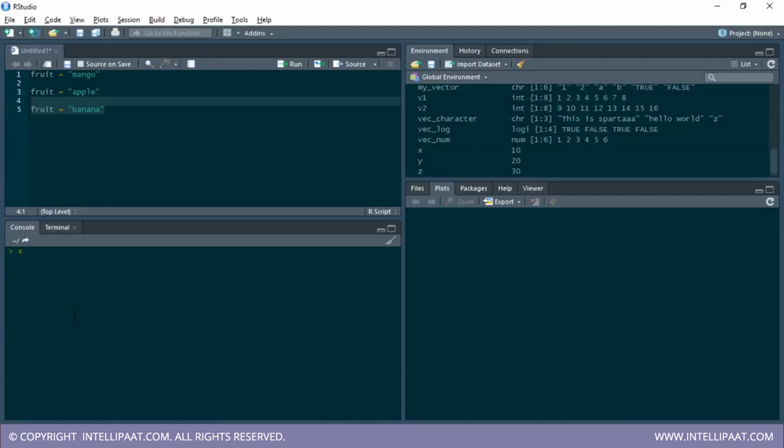So let me multiply x with y, and let me see what we get. So x value is 10 and y value is 20, and when we multiply 10 with 20, we got a value of 200, right? Now similarly, let me multiply y with z. So y asterisk z, let me hit enter. We get a value of 600 because y's value is 20 and z's value is 30, and 20 times 30 gives us a value of 600. So these were some multiplication operations.